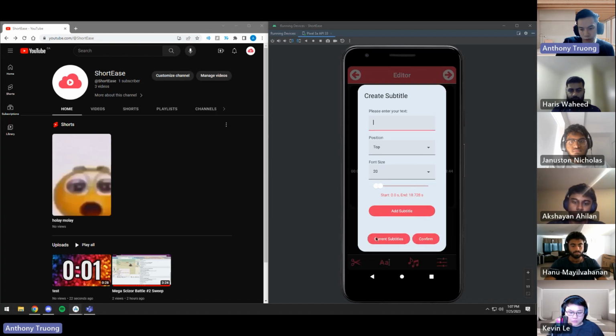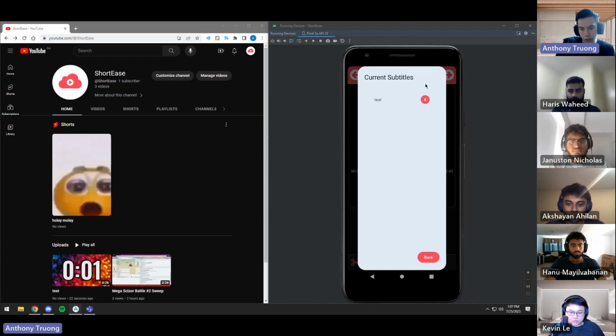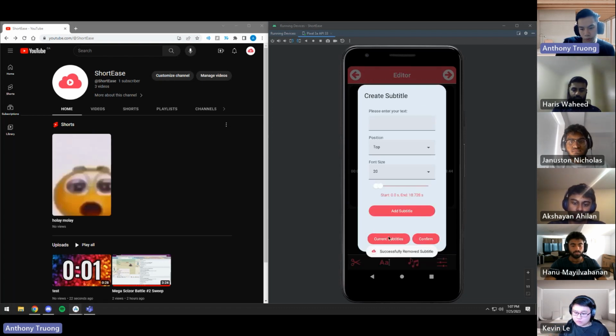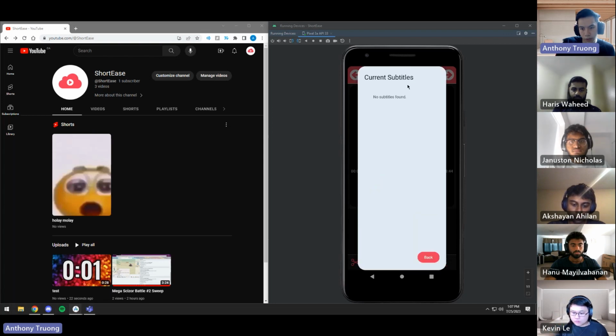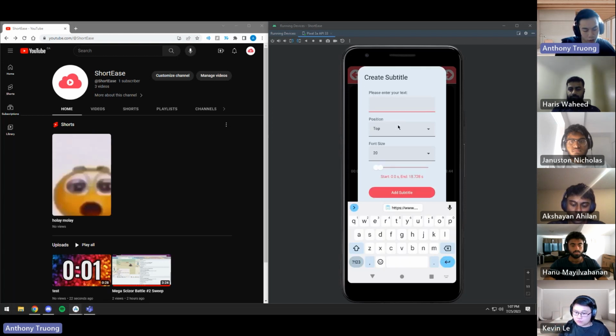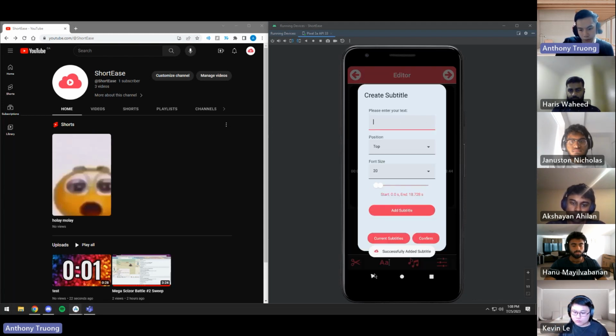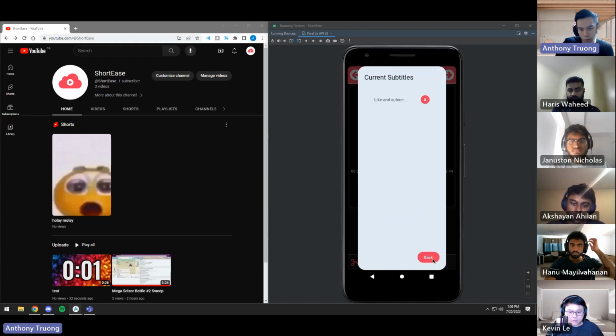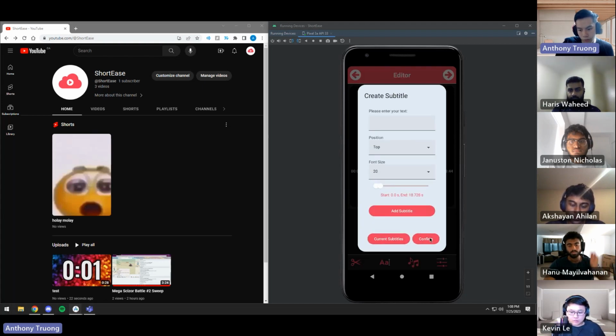If you want to see where they're added, you click on current subtitles. That will display a list of all the subtitles, in which a user can press the X button if they want to remove it. So going back now, you can see that there are no subtitles anymore because we removed the only subtitle that we had. Say, for example, we want to add another one, you can just put that in, and then do add subtitle again. And once they're done, they can just click confirm.